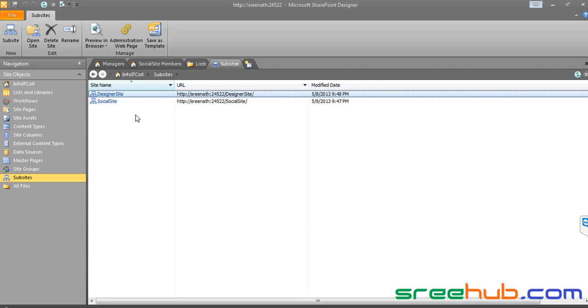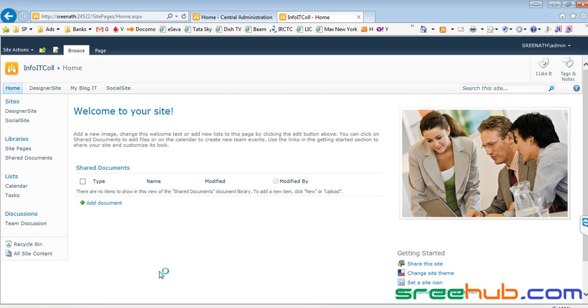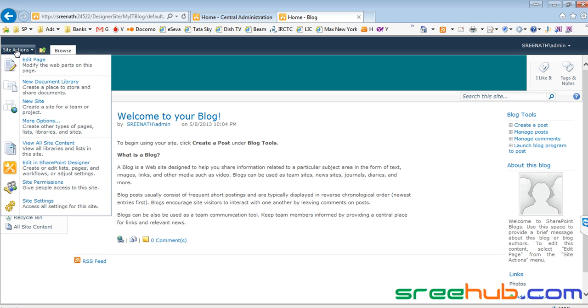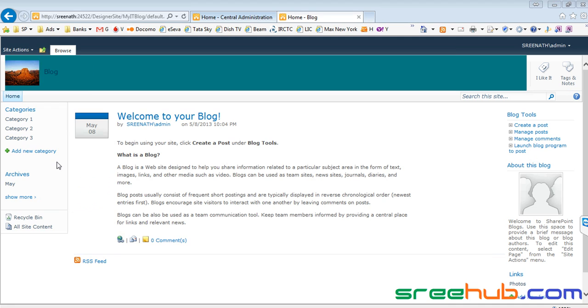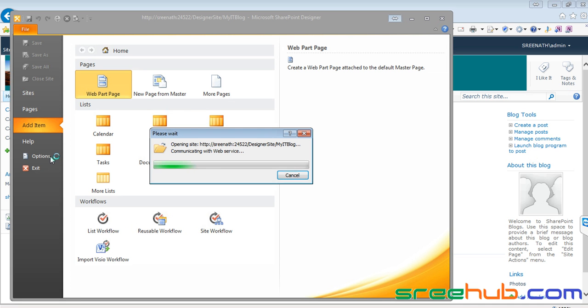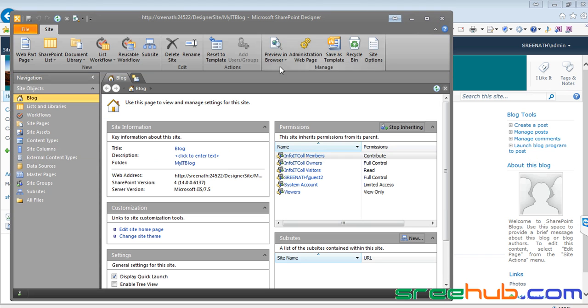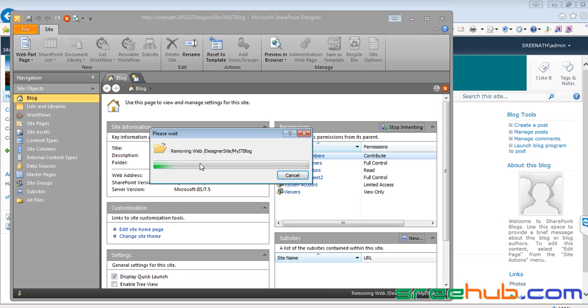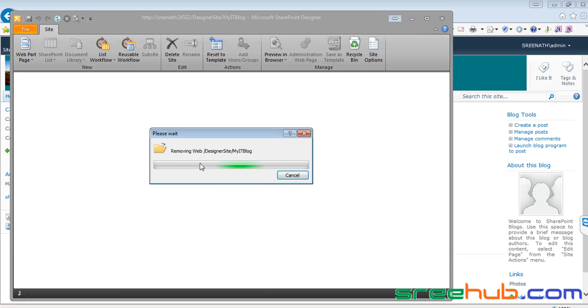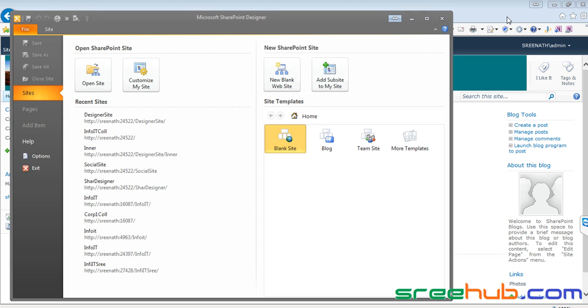Now let me just go to SharePoint here, blog IT here. Let me just open this in SharePoint Designer, because blog IT is something which you have created exclusively in our SharePoint Designer, which is not under anything, right? But only thing is we have tagged. Now this is my blog site, right? Click on delete site, yes. So it got deleted from here.